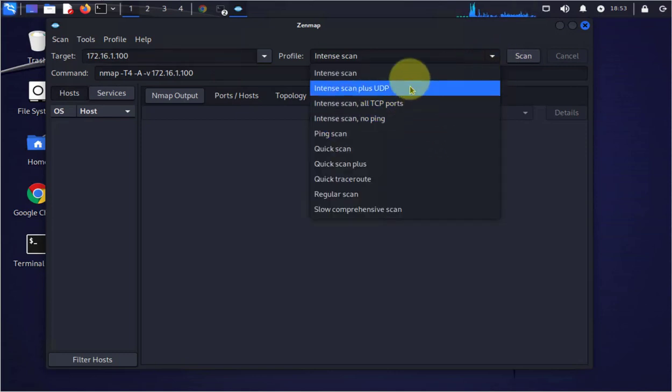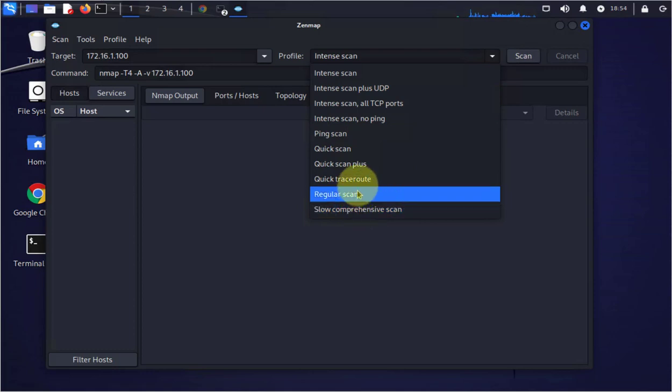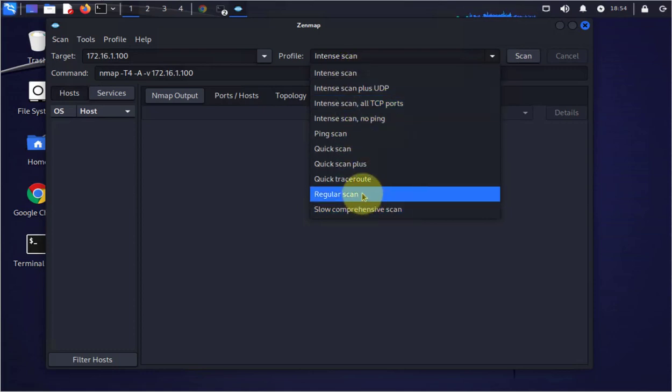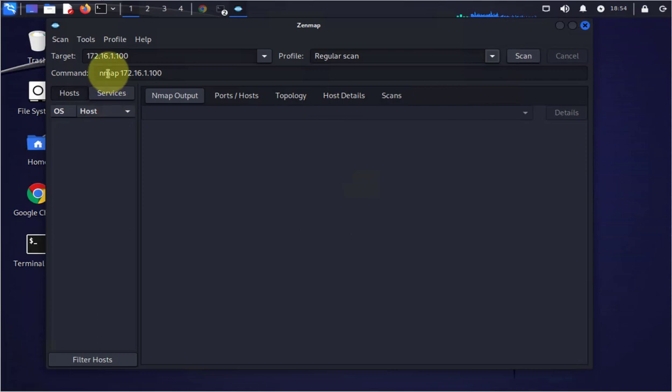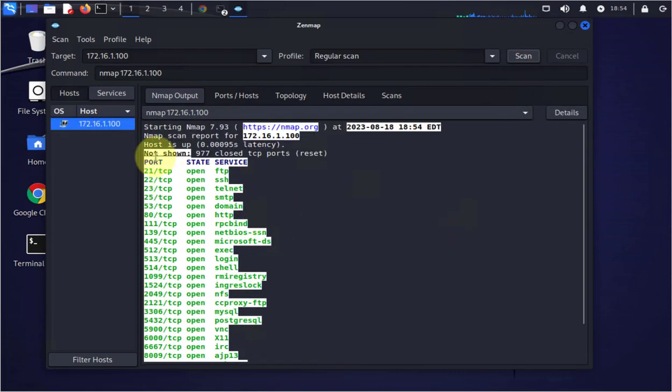Now once you put in the target IP address, here are the options for the scans. From the bottom, they are the less intense ones, and as you go up, they're the more comprehensive ones. We can start, for instance, with a regular scan. You can click regular scan, which is this command here, Nmap and then the IP address, and then just click on scan.